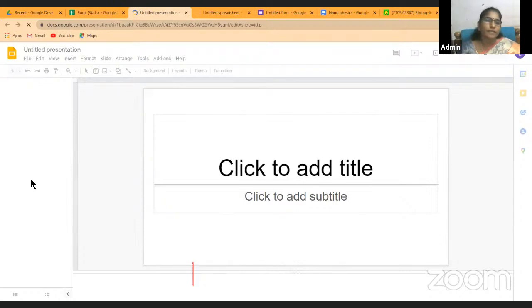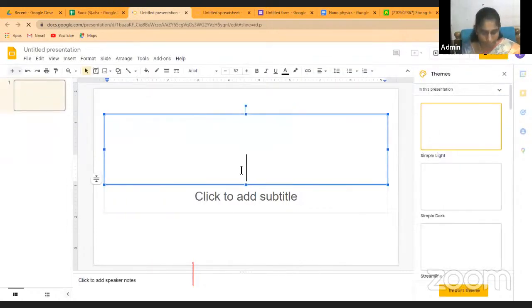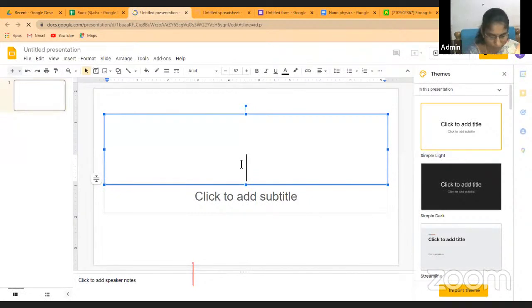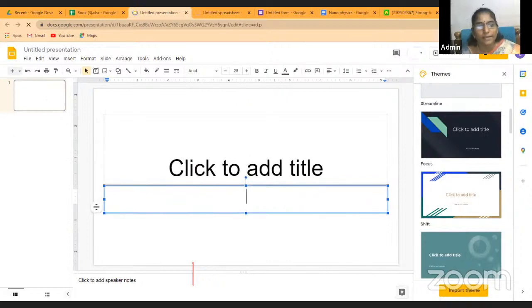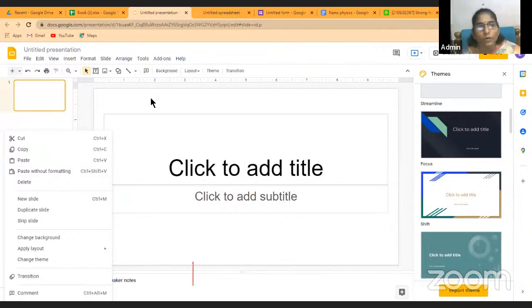In the same way, you will get it here. You can write the topic here. I am writing it as nano physics. You can write from this. In the same way, you can create a new slide and prepare a PowerPoint presentation. These are the basic things a researcher should know. You should know how to use the spreadsheet, the Word document, and the PowerPoint presentation. These are the basic skills you have to develop.